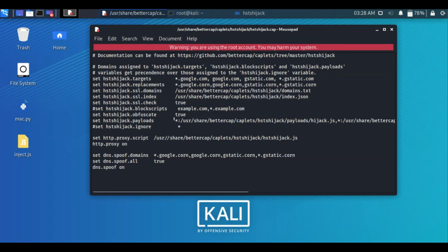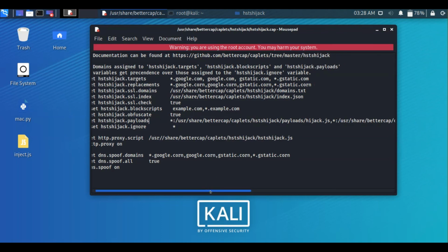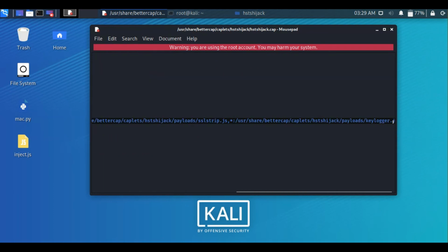Okay, now we are going to add this code here. This is called the payload, so we are writing a payload. Here is the payload. You see there are already some payloads here, like a keylogger and an SSL script. We need to add one more payload here.